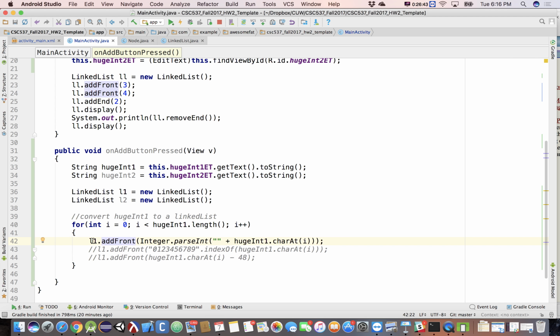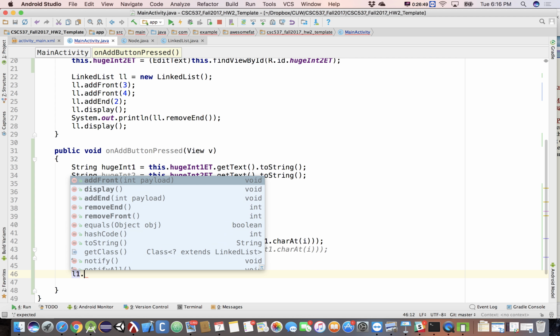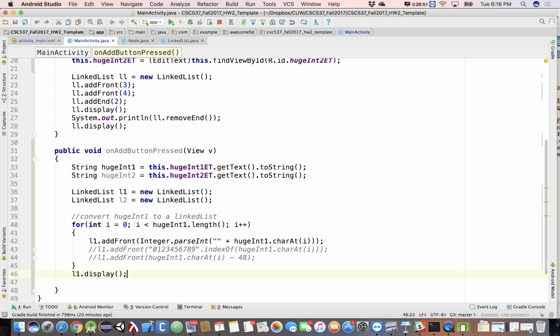Okay, so we're going to go ahead and add that to the front of our list, and then at the very end, I'm just going to go ahead and say L1.display. Let's just prove that we got our number in there correctly. All right, so now this is our onAddButtonPressed. We need to go and hook that up over on the other side.